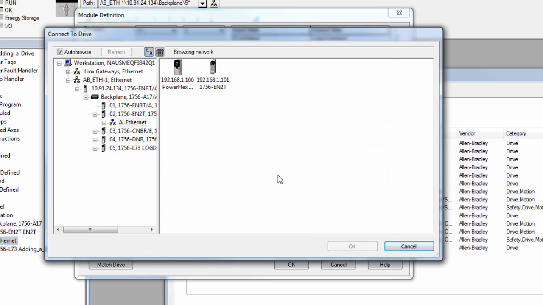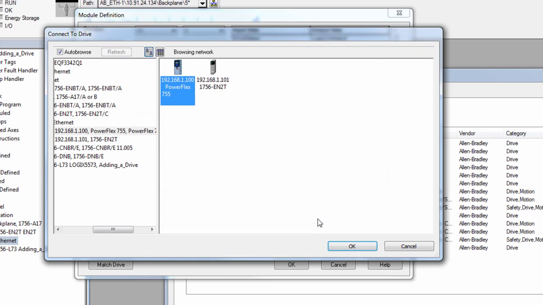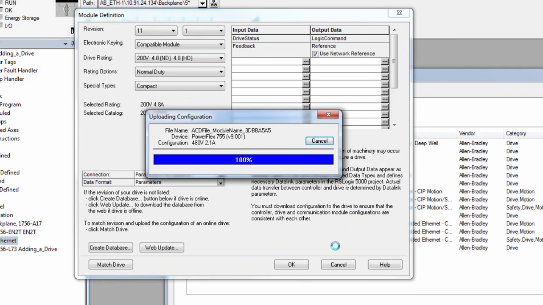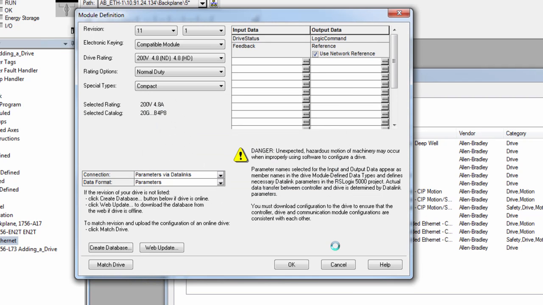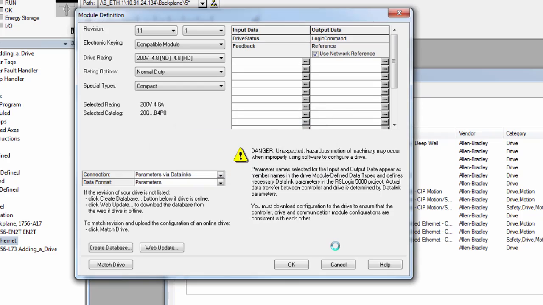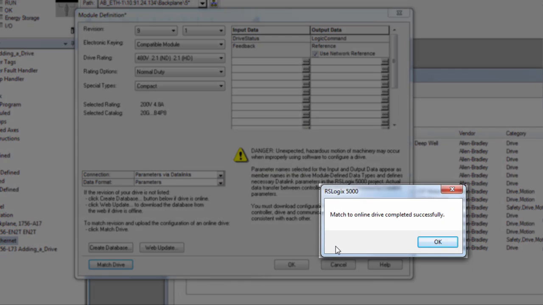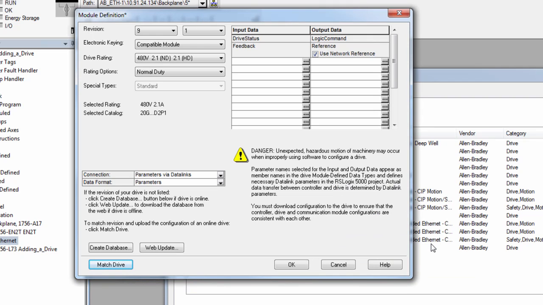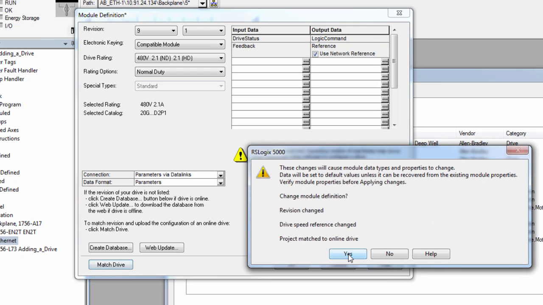Select your drive from the RSLinx pop-up window. Click OK. If the matched drive was successful, a confirmation window will appear that says Match to Online Drive completed successfully. If the message states Unable to match online drive, you may have selected the wrong drive or profile. Click OK next. You will see that the module definition has changed now. Click OK on the module definition.